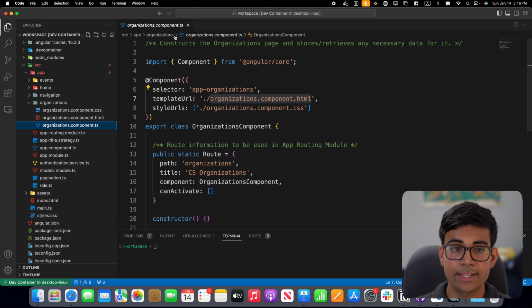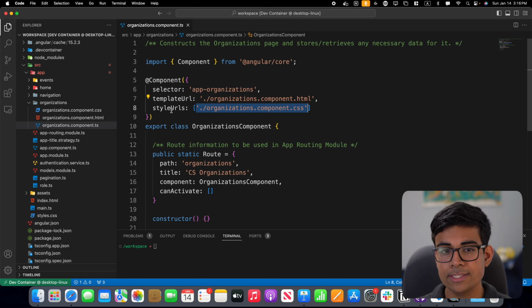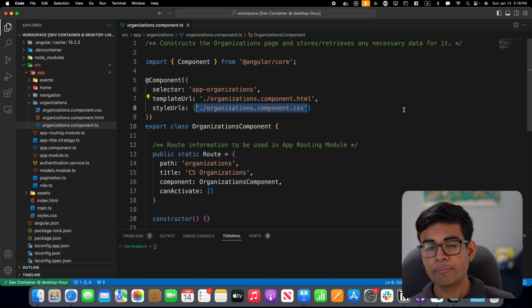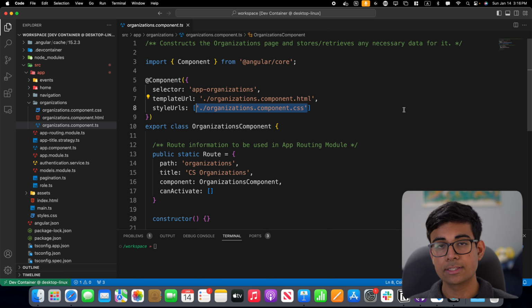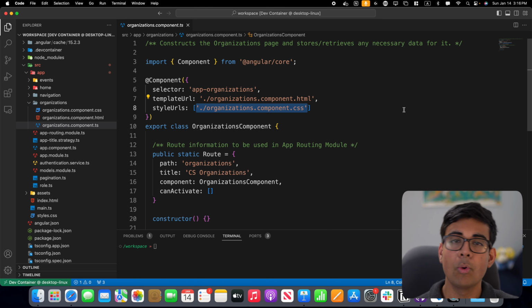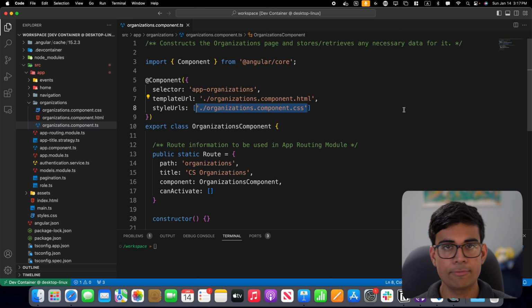In my TypeScript file, again, if we go back, we have style URLs, which is a list, or an array, of files. In this case, we're only storing one, which is my main CSS file for my organization's component. Now, you have probably heard of HTML and CSS files at this point in the CS major. However, if you haven't, HTML is essentially how we define the structure of a web page, right? What elements should be on the web page? For example, if there needs to be text or headers or images or links, that is all in the HTML.